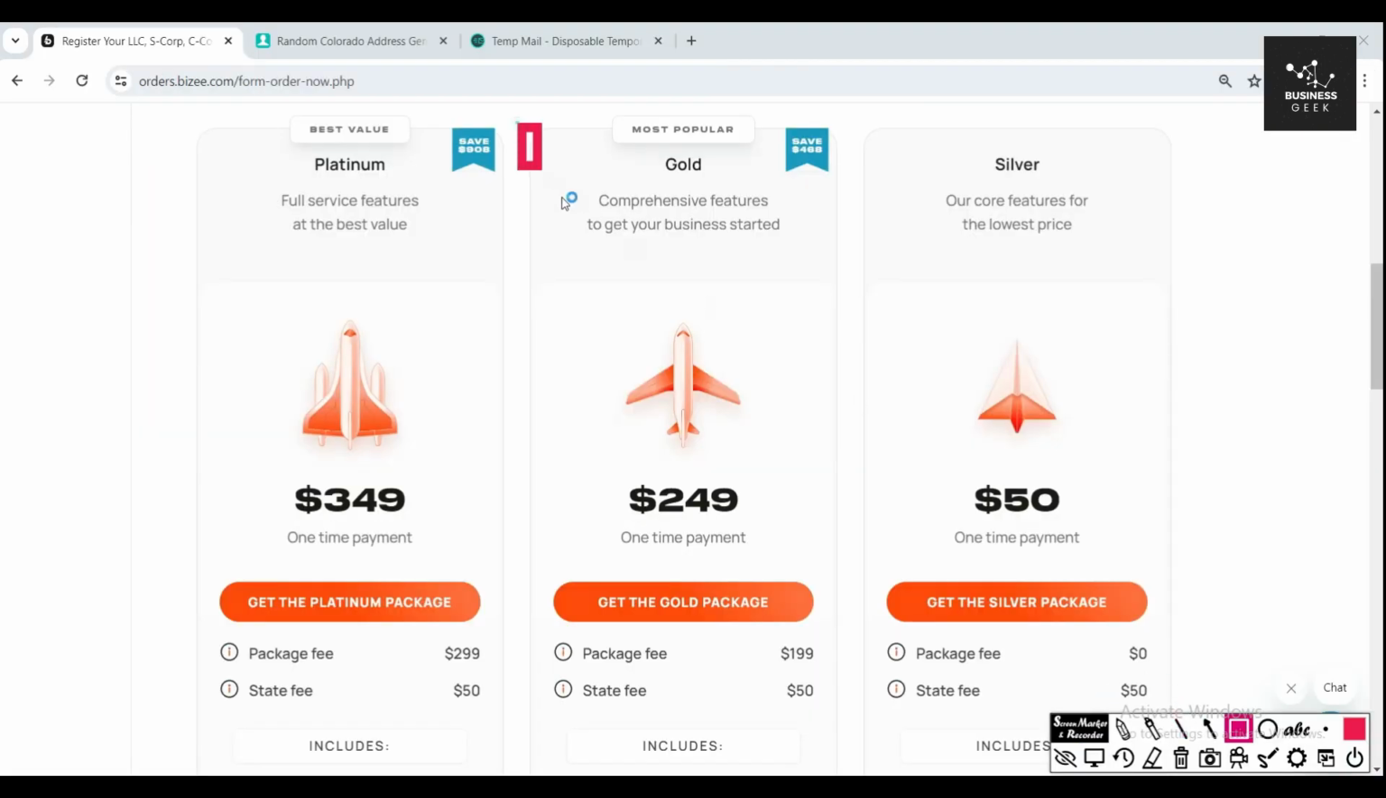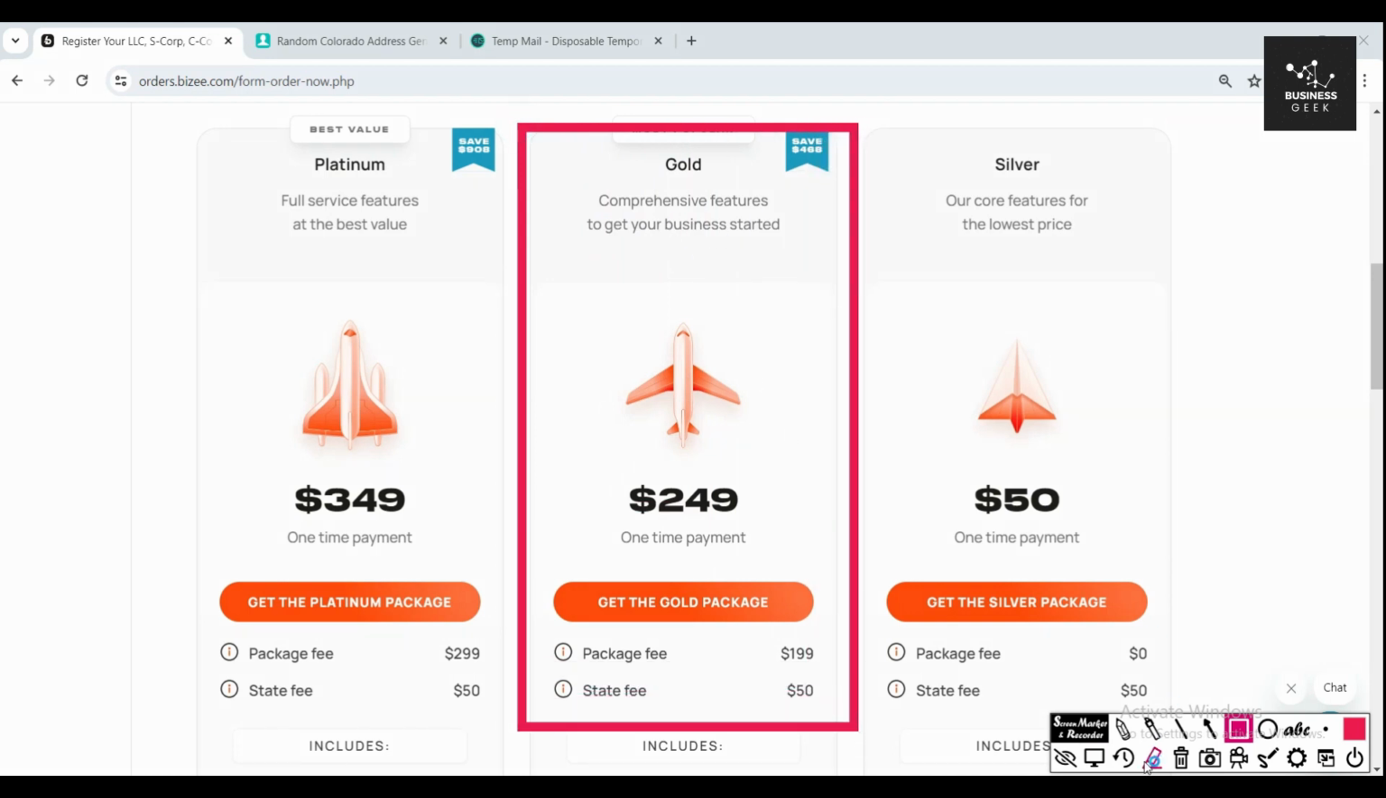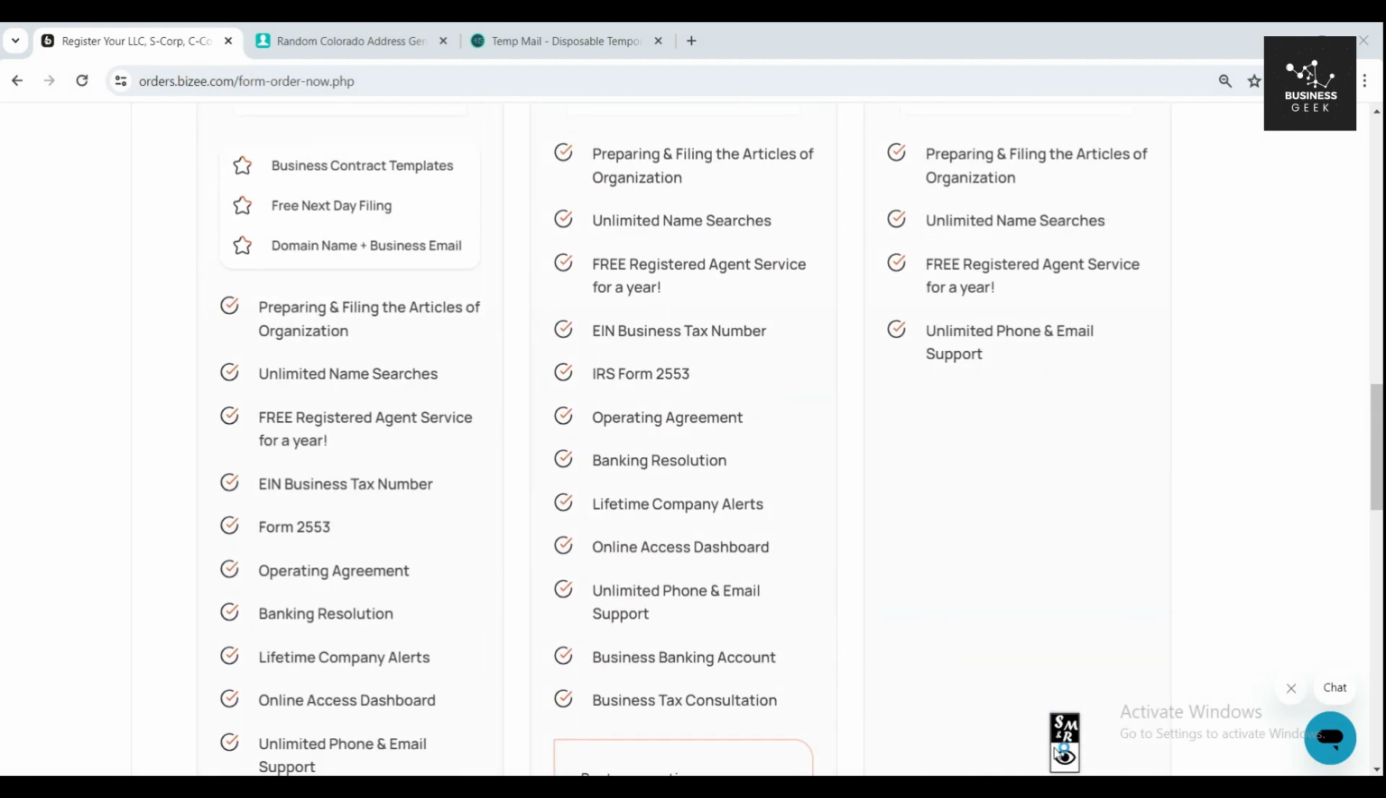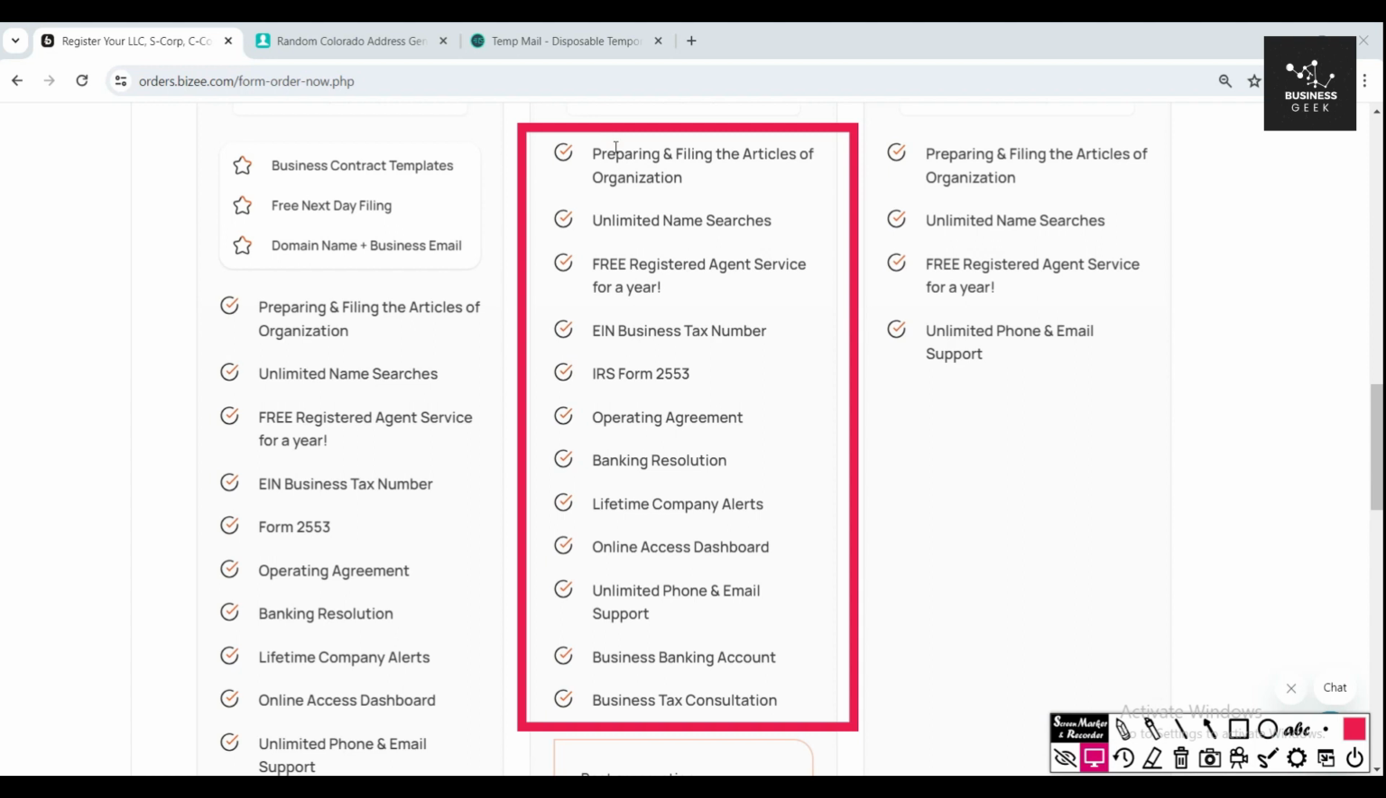Next is the Gold package, which costs $249, and this is the package I highly recommend everyone to grab because it basically covers everything you will need to start a business legally. This package includes everything from the Silver package plus other services like providing and filing EIN, which is a business tax number, Form 2553, operating agreement, business bank account, lifetime company alerts, tax consultation, etc.